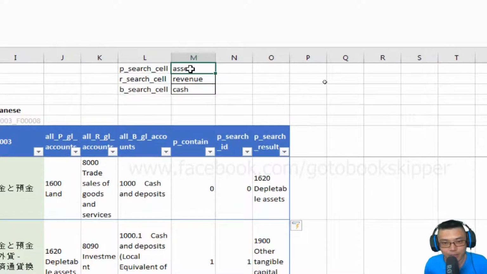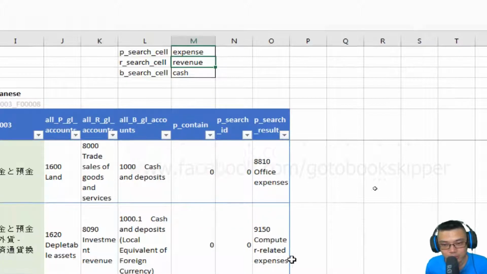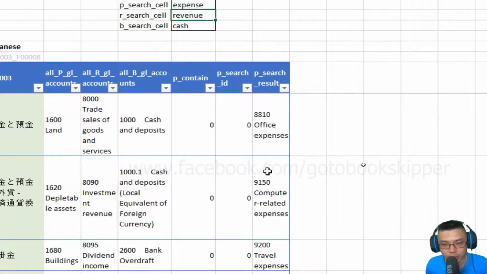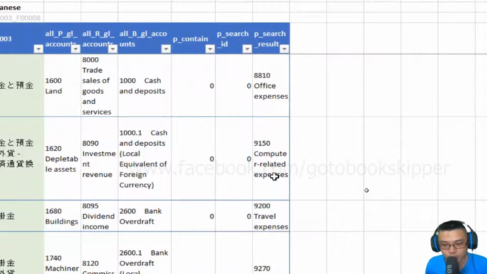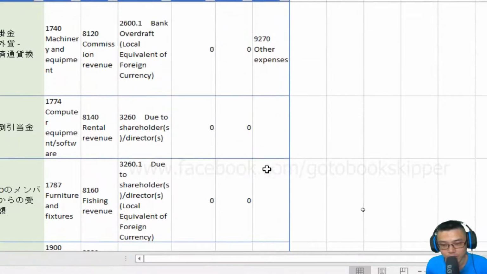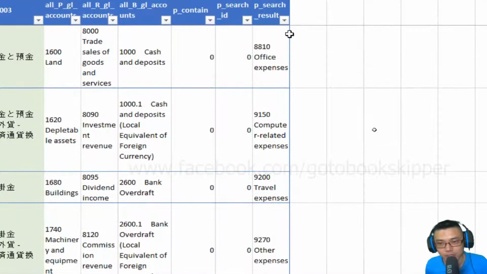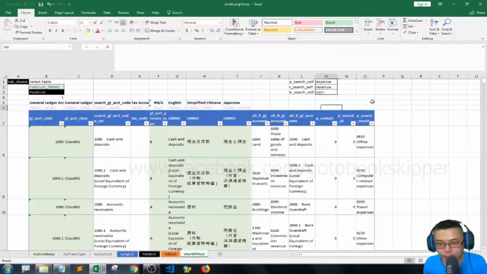So let's say I'm going to pick expense. So what I'm going to see is way more. So it has office expenses, computer related expenses, travel expense, something like that. All right. So it's way better. Then we can move on.